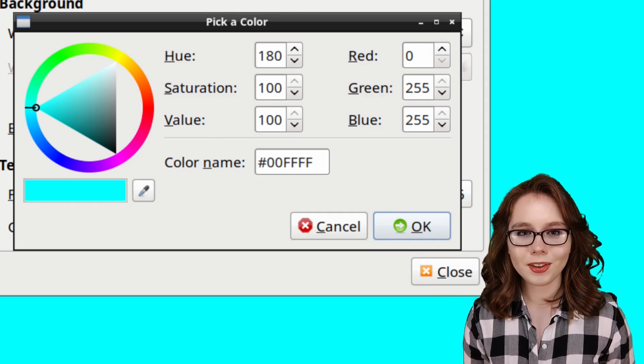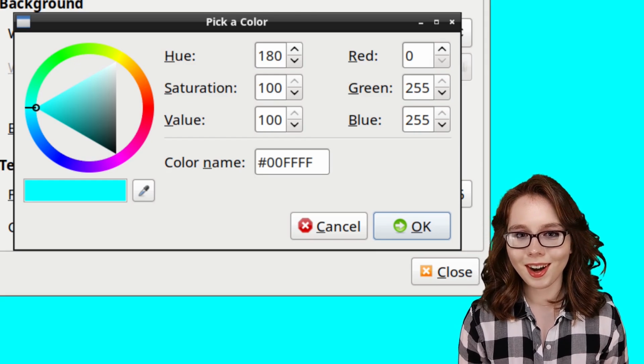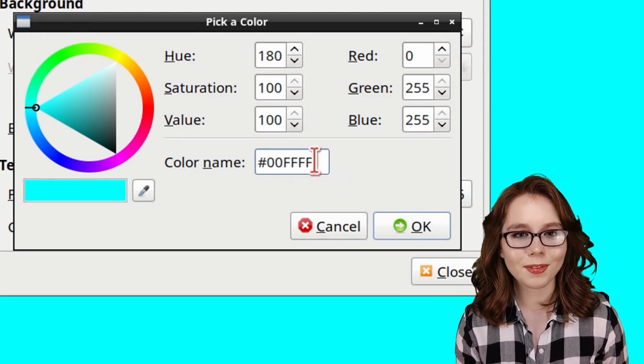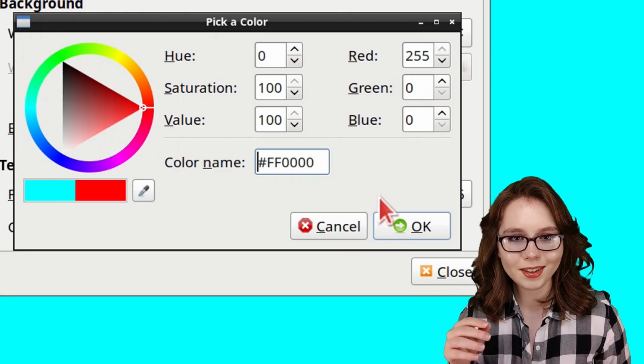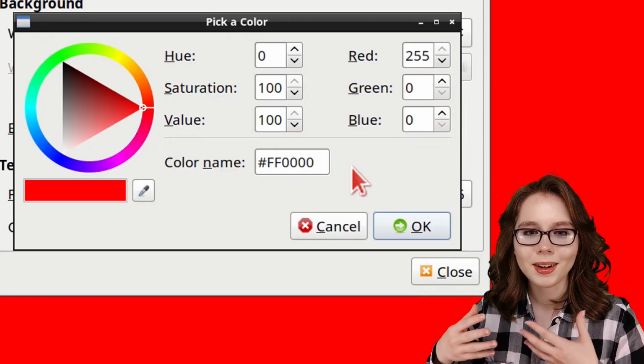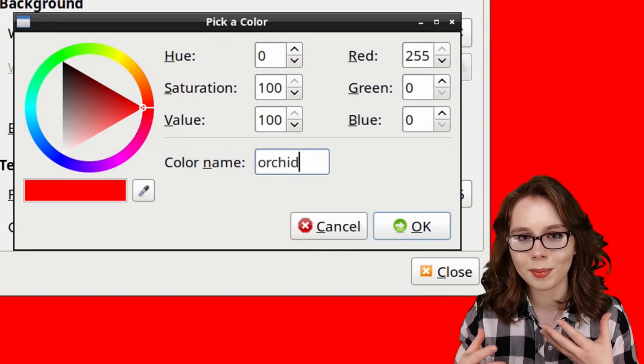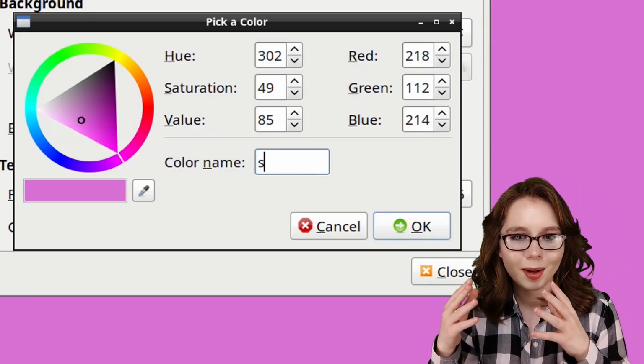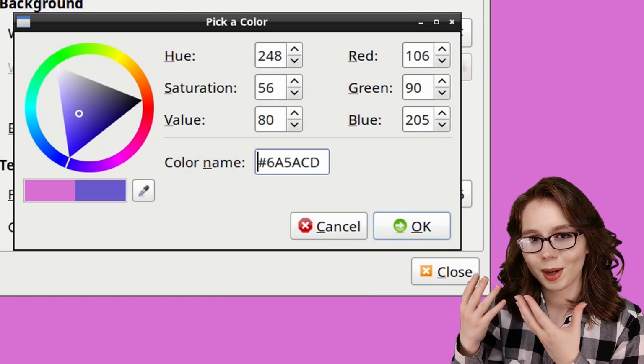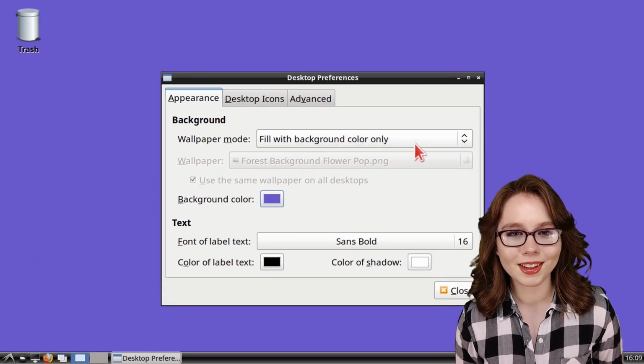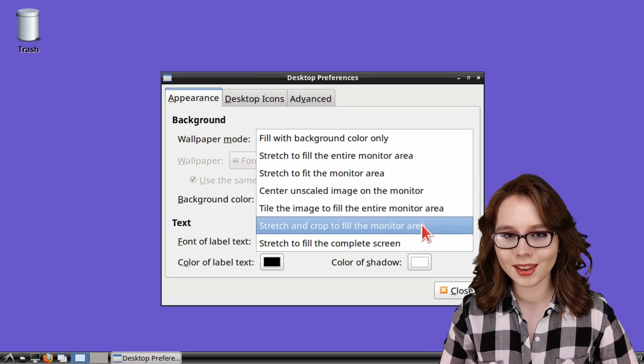An alternative we can use instead of hex color codes are color names. For example, if I type in red and I press enter, I will get red. If I type in orchid, I'll get some type of light purple. And if I type in slate blue, I'll get some type of blue. I will cover how to list all of the color names later in the video.